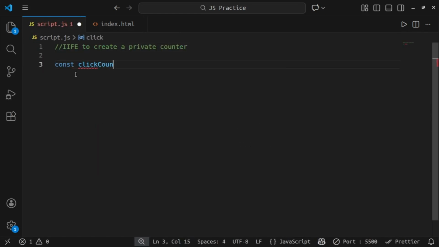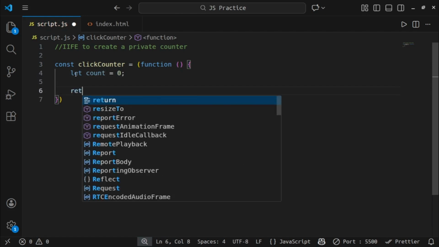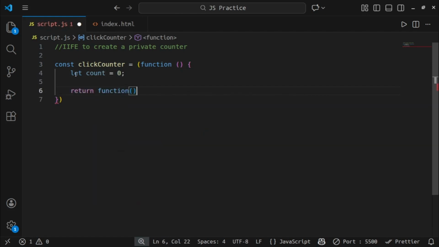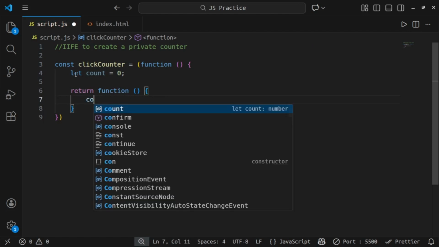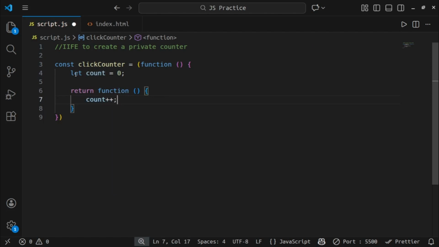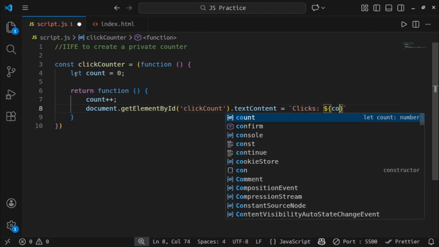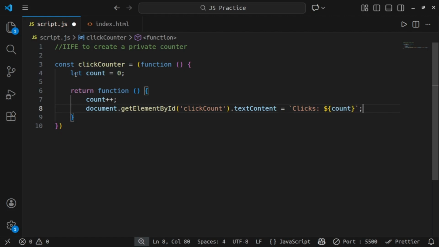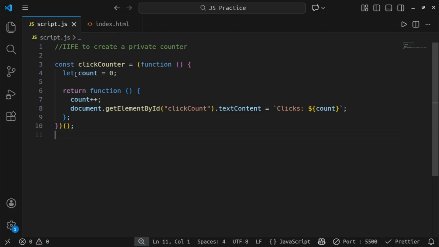Now it's JavaScript time. Let's create a private counter using an IIFE. const clickCounter equals, open parentheses, function, curly brackets, clickCount equals 0. It's a private variable. Return function. Here the anonymous function is returned. clickCount plus plus, document.getElementById clickCount.textContent, "Clicks: " and the count variable. So here, count is private inside the IIFE. The returned anonymous function updates the counter and the DOM.